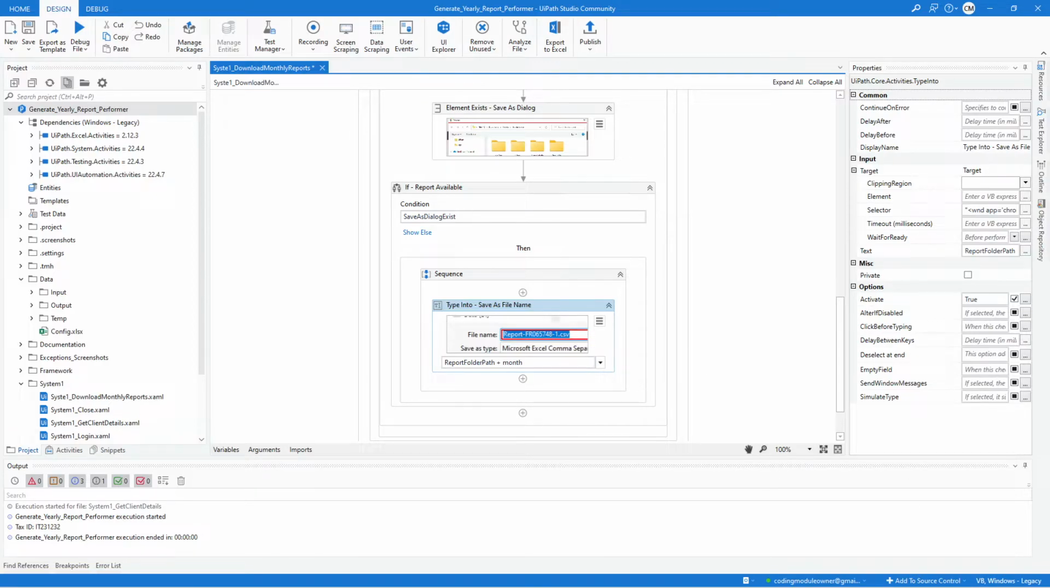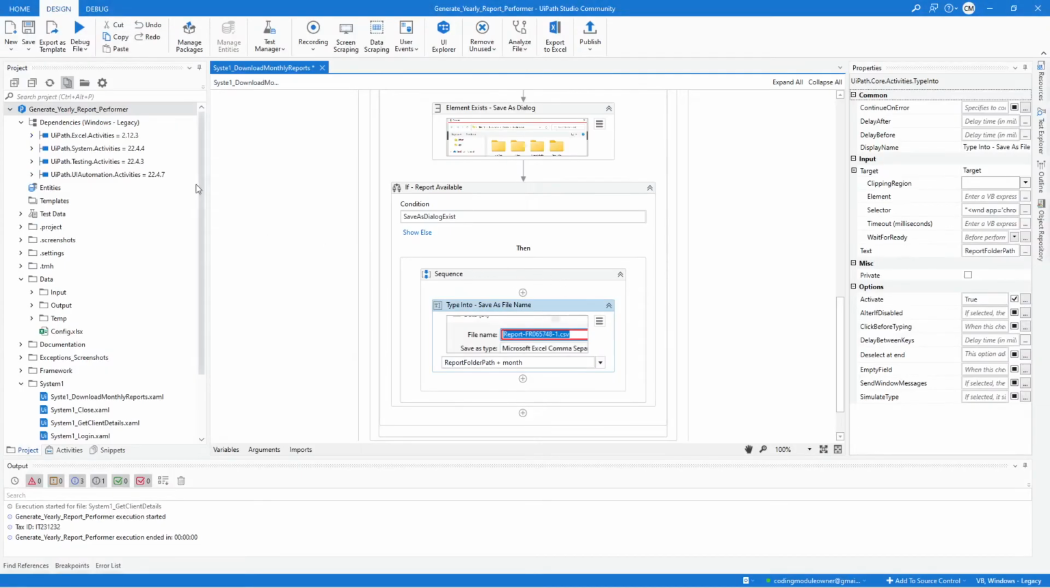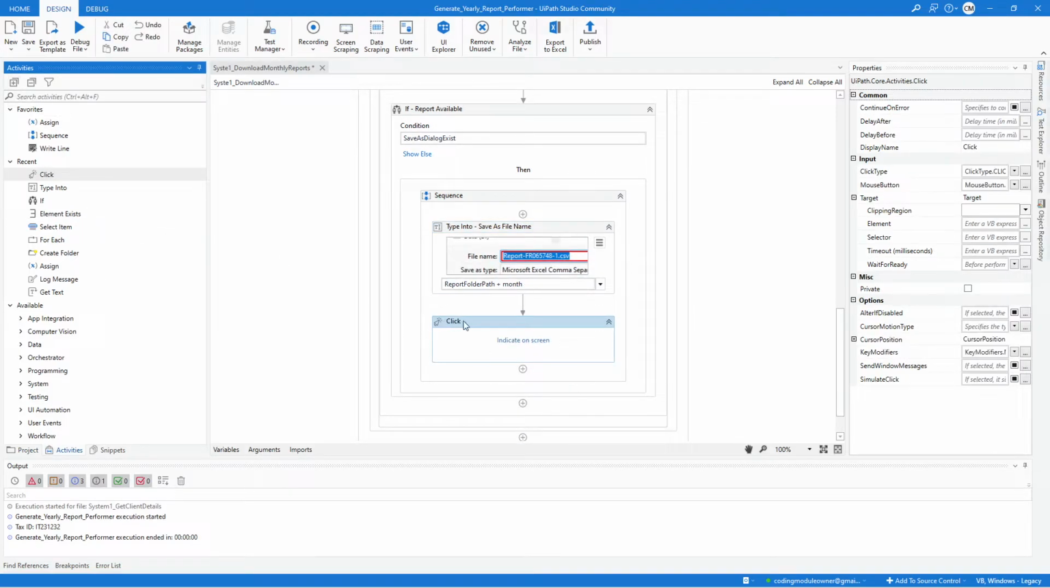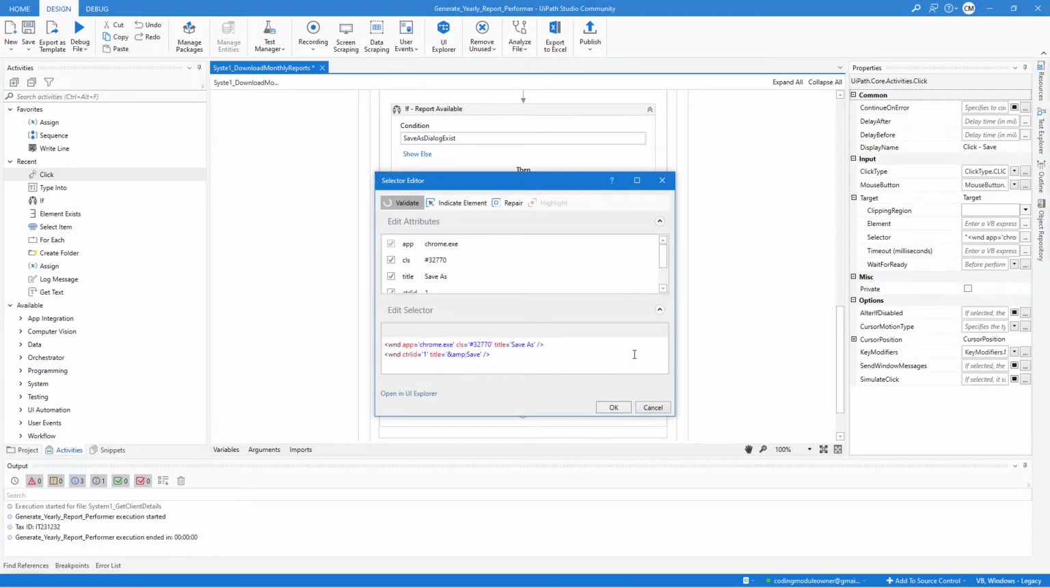Next here is we need to click the save button from this save as dialog. So we will be needing a click activity to do that. So look for a click activity, and I will just indicate that this will click the save button. Next, indicate that button, and we will check the selector. Here we can see another CLS attribute. I will try to remove that. I don't trust that attribute. For the control ID, let's validate it first and see if it's still working. Highlight, it's okay. I will try to remove this control ID.